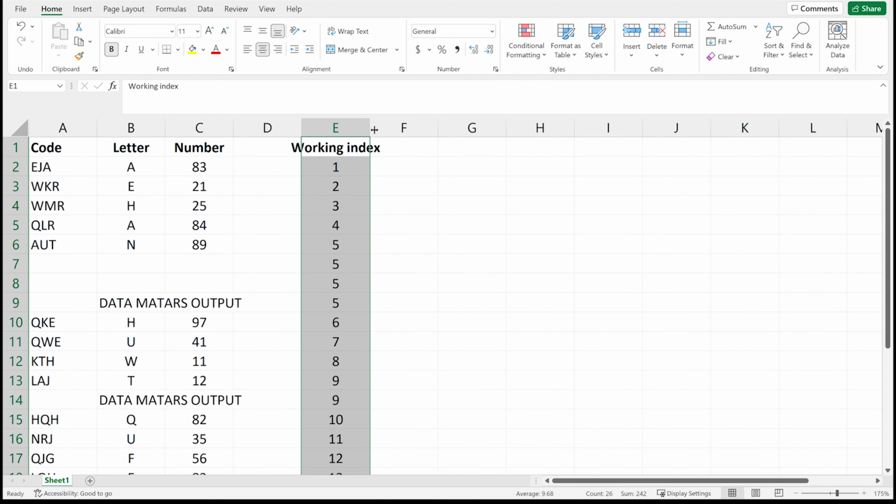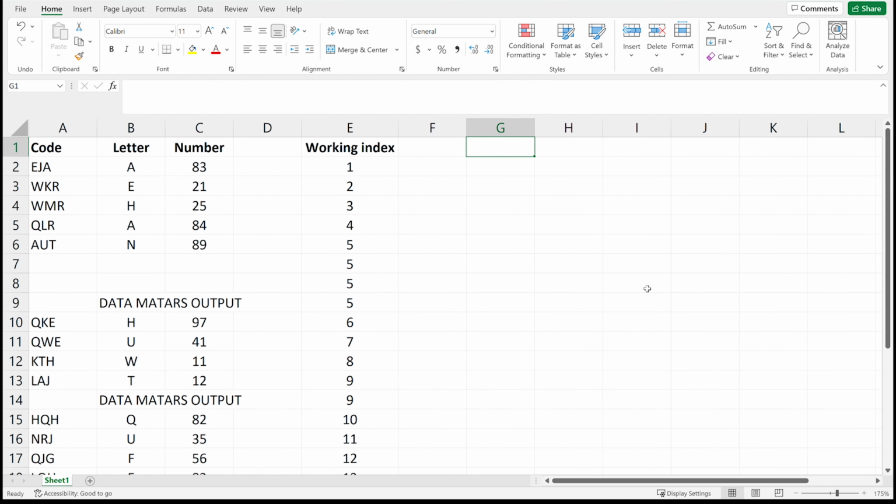So that's going to be our step number 1, but our step number 2 is going to be to actually pull in the data that we want based on that working index. So first thing we need to do is create the actual index. I'll just call this index like that. And then I'm going to do something simple. I'll type in 1 and I'll type in 2.